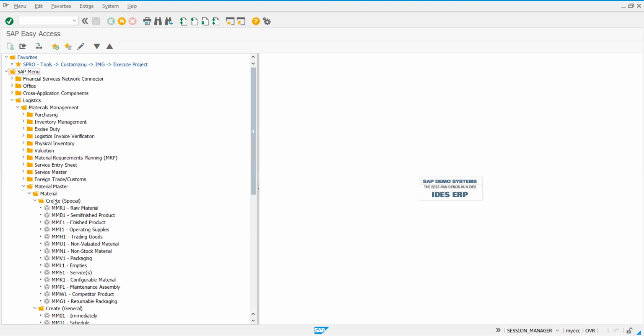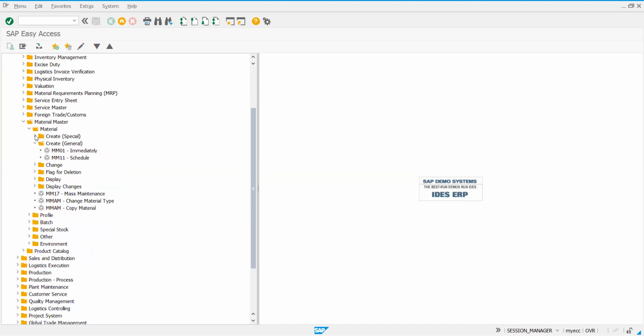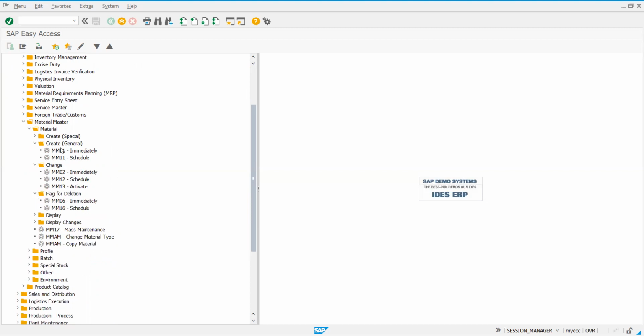Material. Say create special. Here directly you can create the material type you want, like raw material, semi-finish. Directly you can go with the material type. MMR1 and so on. However, this is not done generally. Other one is to schedule material creation using MM11 when to create material. But what we generally use is create general.